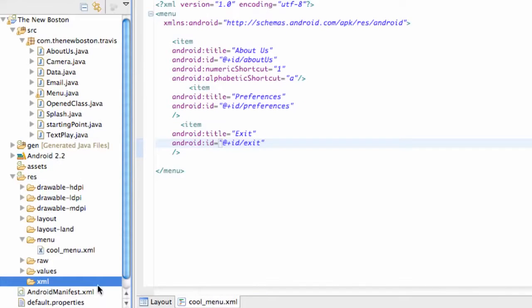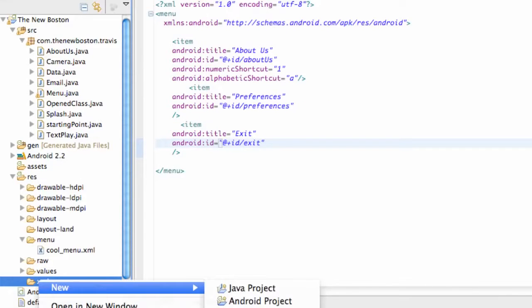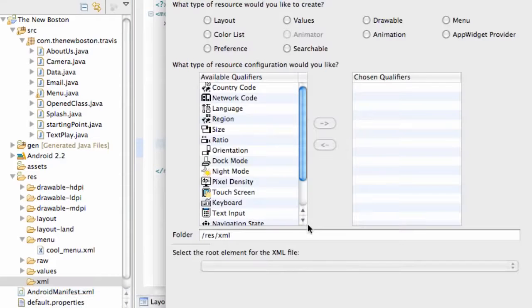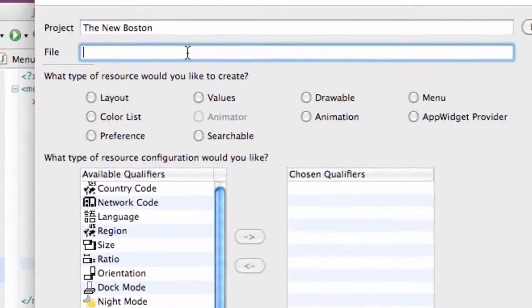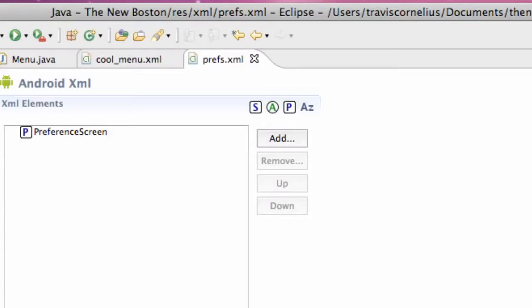Hit finish, and then just right click, hit new Android XML file, just like always, and we're going to call this prefs.xml, and we have to choose which kind of resource we'd like this to be, so we're going to select preference right here. And again, the reason why we select this is it's going to have a lot of defined stuff for us. It's going to save our preferences and load them anytime we access them for the most part. So that's really good stuff.